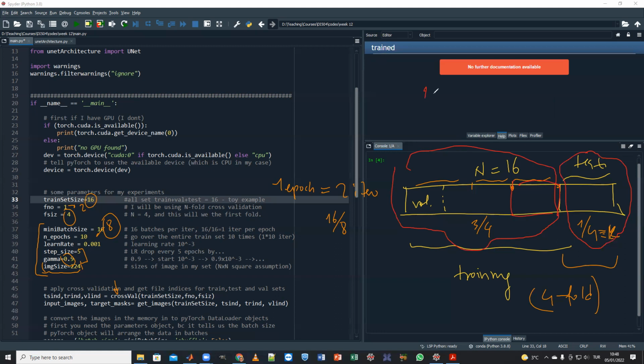And for the first experiment, I have some accuracy, 0.7. For the second, 0.8. For the third, 0.6. For the fourth, 0.5. None of these experiments use the test set during the training. Clear? Okay. So I'm not cheating.